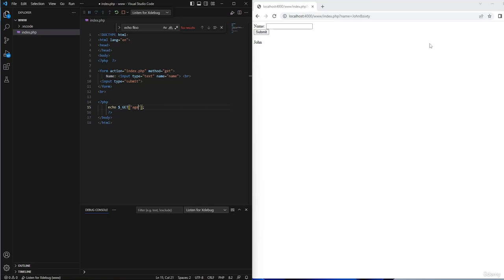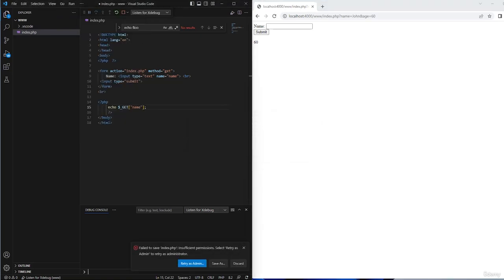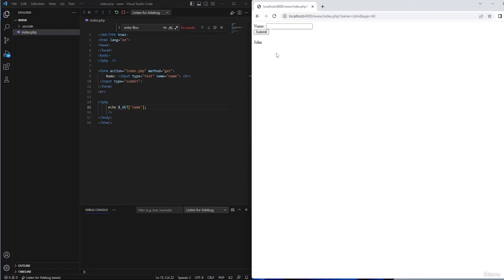Then first I'm going to close it off and put in my age first. So just as I changed the parameter from name to age, now you can see that 60 has appeared over here. So what you have to do is change the parameter. I'm going to do the same thing. Let's say I type in name, refresh it. Now you can see it is not working. Then what you have to do is run it without debugging. Yes, retry as admin, press yes and refresh it. And you can see John has appeared because this is only validating the name now.